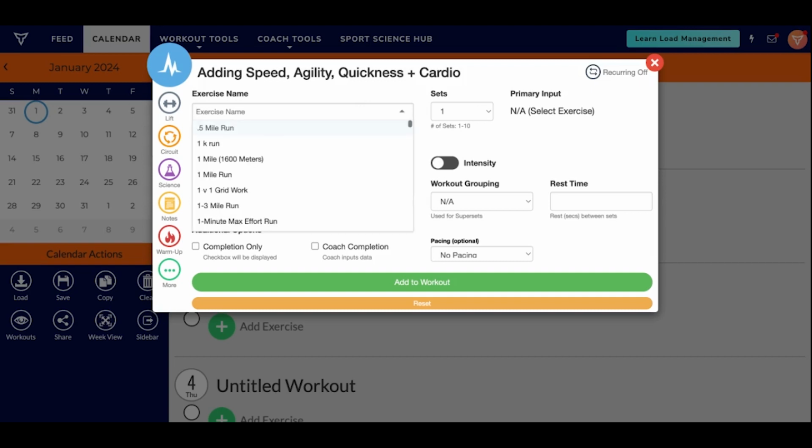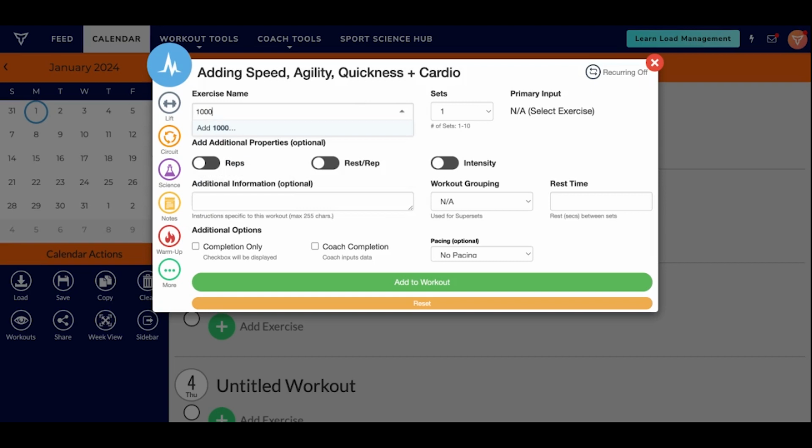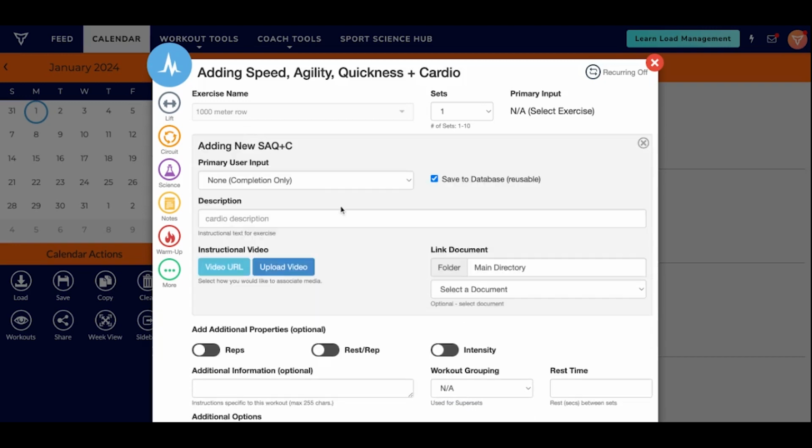So the exercise that we're going to add is a row for distance, and we're going to start with a 1,000-meter row. We'll then hit the Add button to add that exercise, and we'll see that it will automatically save to the database. From there, we can add in the primary user input.